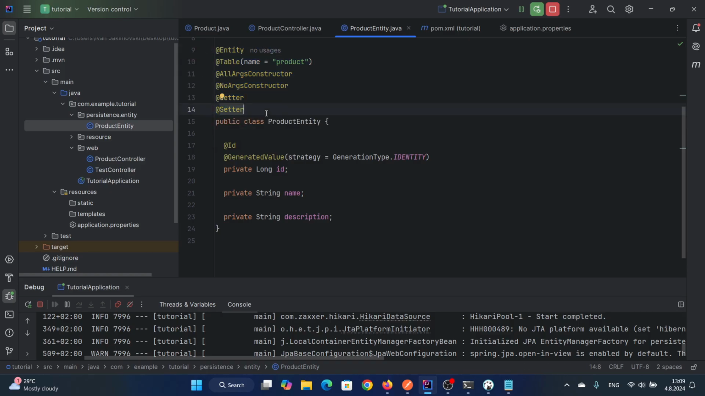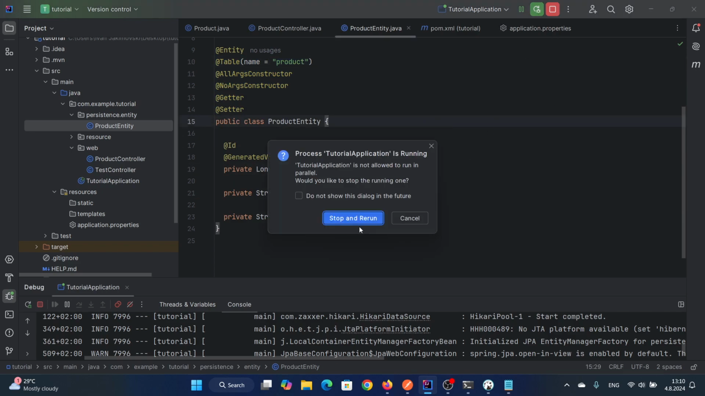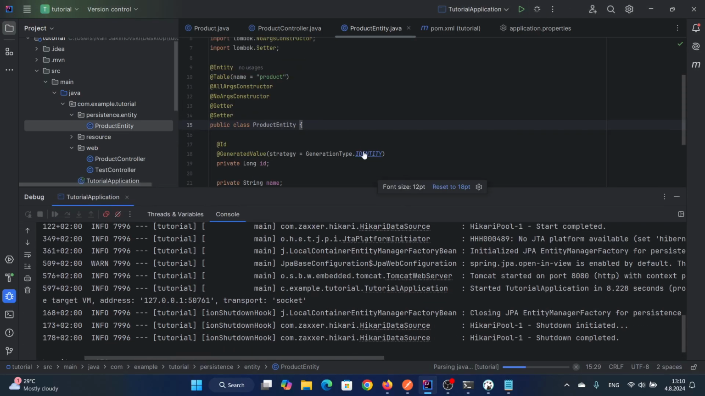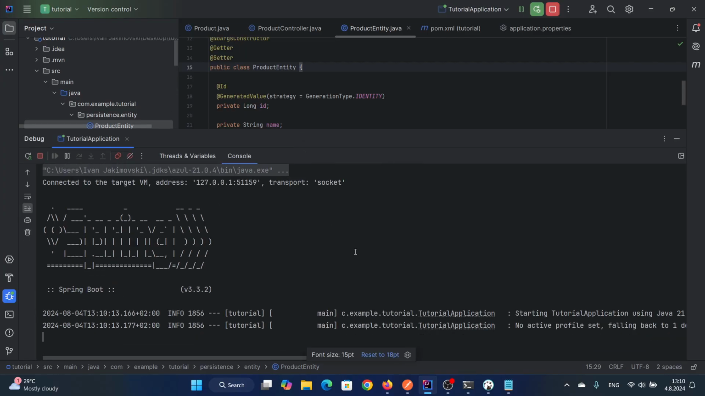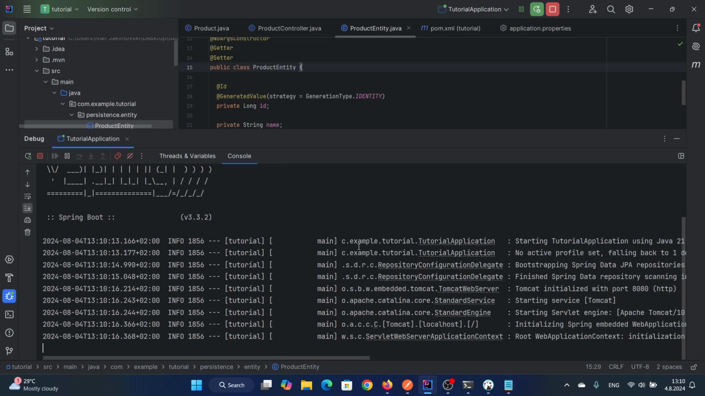Basically, this entity is going to get read by Spring Boot when we restart the application, and it's going to start up the application, connect to the DB, and create the product table. So I'm going to go ahead and restart the application, and you're going to see how that happens right now. So it's going to connect to the DB.